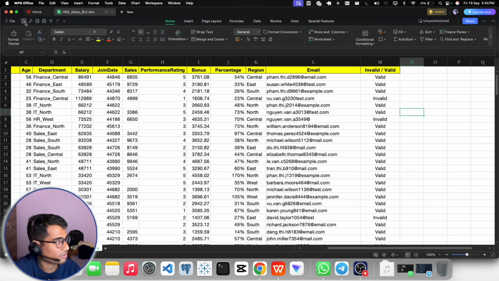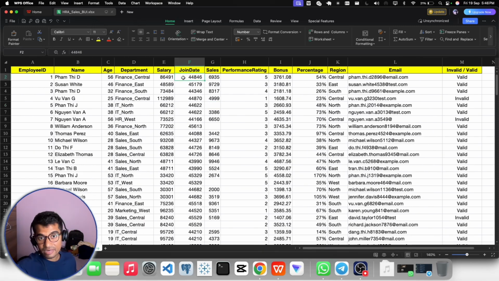Just save the file. Always please save the file. Keep that in mind. So this is done, and they are asking for the bonus. We should also clear one more thing, the date one.